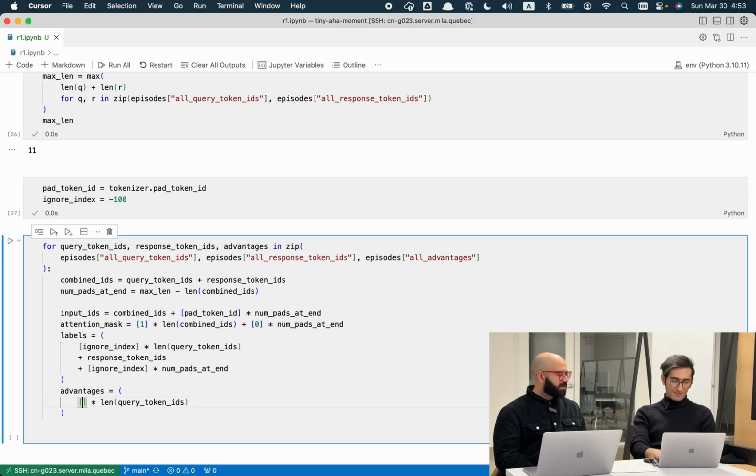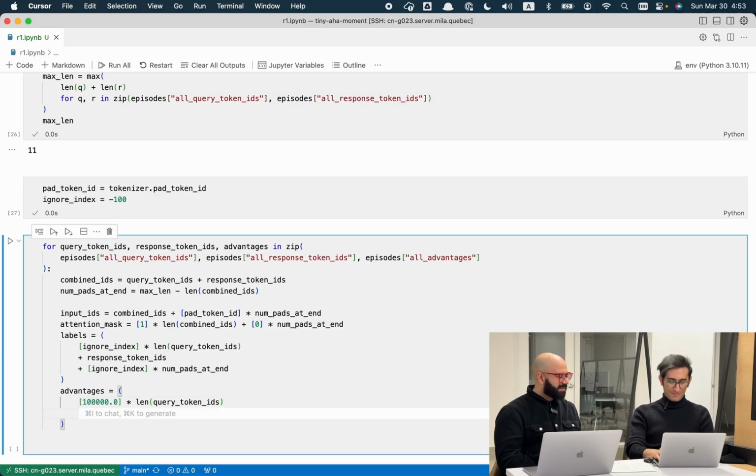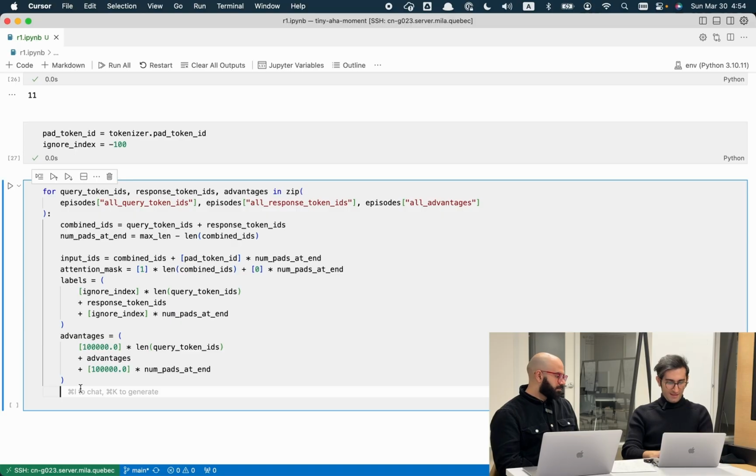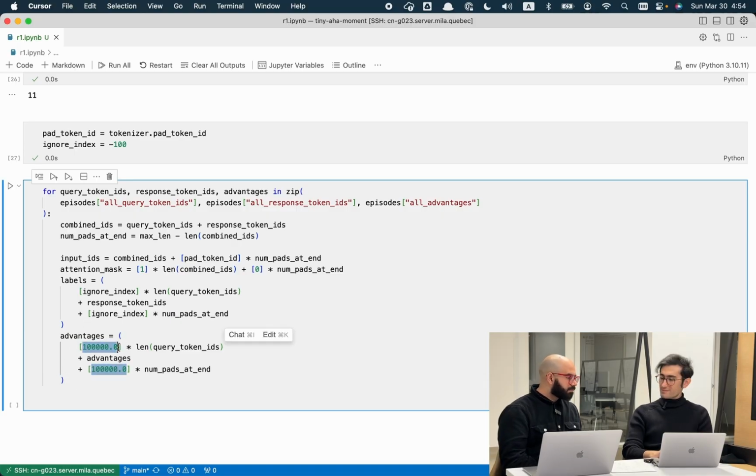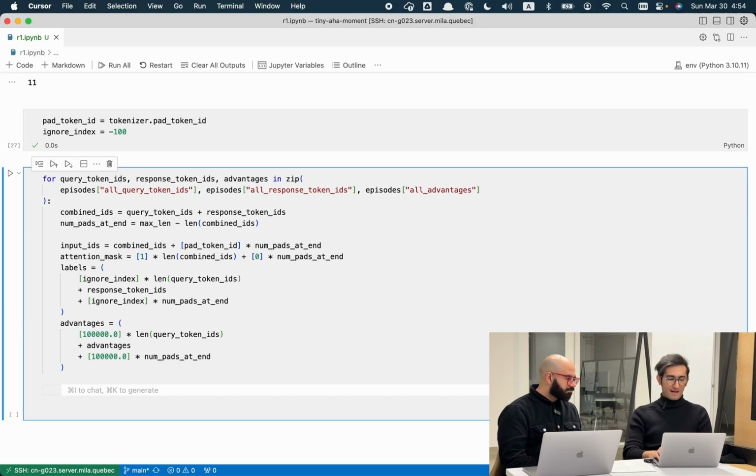Yes, that's actually a good point. Let's put a very large number here, so that it surely blows up the computation if we were going to use this. It looks a little bit ugly in code, but it's good to have these kind of sanity checks. And advantages plus, again, this beautiful thing, times number of paths at the end. The output of this is going to be a little bit ugly, but in any case, I think this is a good practice.